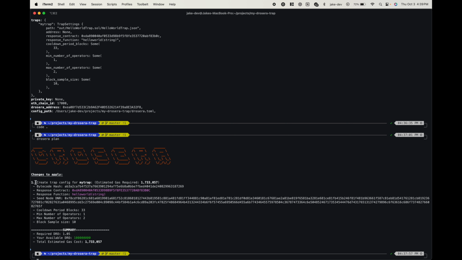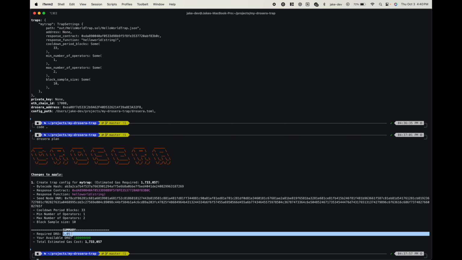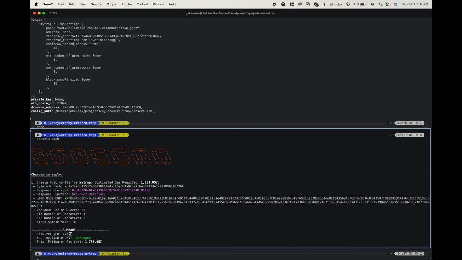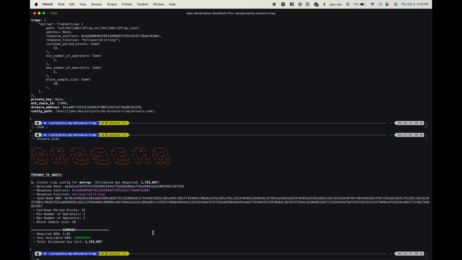Again, we're here at one, but we could have multiple traps in here. Some can be create, some can be update. At the end, we just get a summary: what the total required cost will be in Dro. Creates will cost something. This is technically for my local testnet. I think it will be different on testnet or mainnet. Then how much Dro you have in your wallet with the private key you supplied, and a total estimated gas cost. So that all looks great. I want to deploy this on chain.